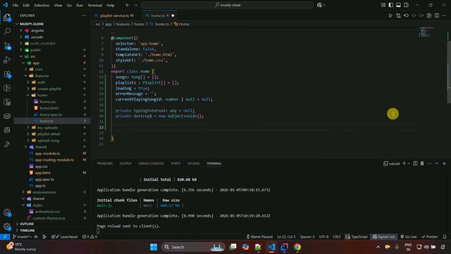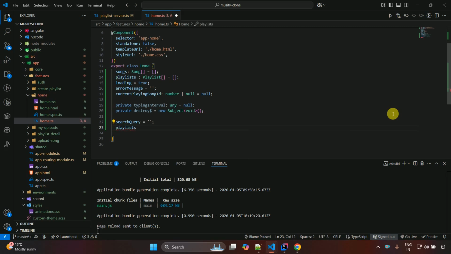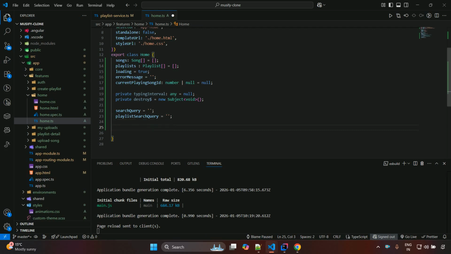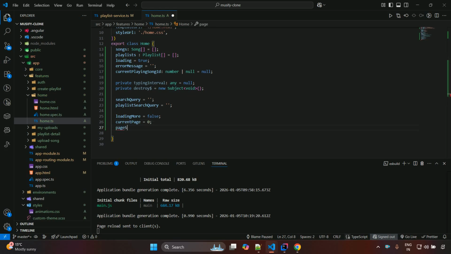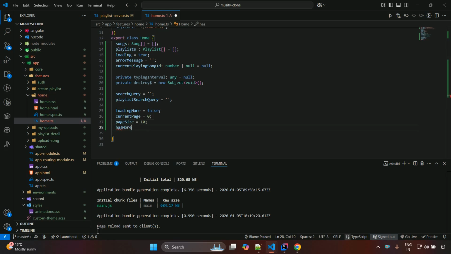And after that the next one is related to search, so searchQuery equals single quotes, and then playlistSearchQuery equals single quotes. Close this one. After that, here we have to write the logic related to song pagination state. So first we are going to write loadingMore equals false, and currentPage equals 0, and pageSize equals 10, and hasMoreSongs equals true.